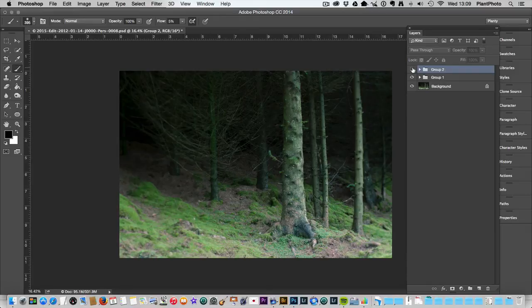So there's before, there's after. Like I said, very crudely done, but it gives you an idea of one way of doing dodge and burning. We can also do this in Lightroom.